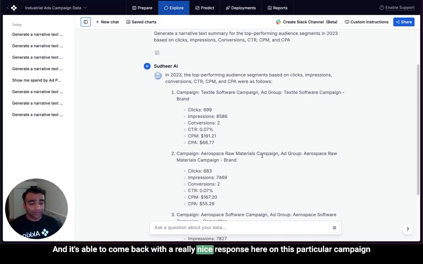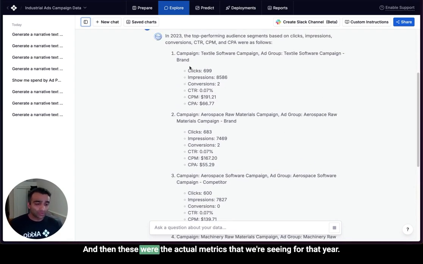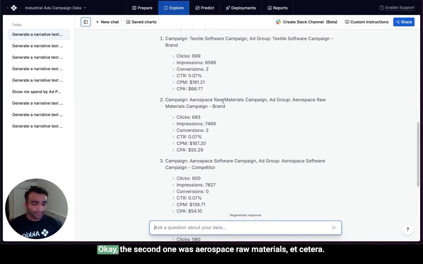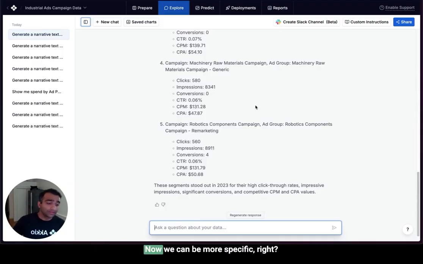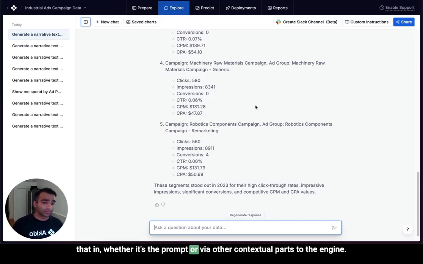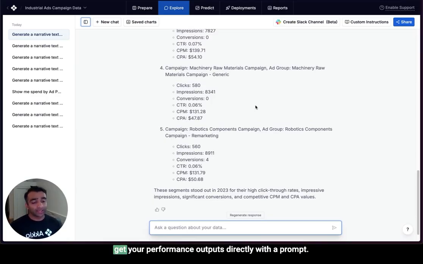In this case, we're looking at what are those top performing segments, and it's able to come back with a really nice response here: this particular campaign was the top performing textile software campaign with this particular ad group, and these were the actual metrics that we're seeing for that year. The second one was aerospace raw materials, etc. Now we can be more specific. We can ask it for different metrics, and there are multiple ways that we can feed that in, whether it's the prompt or via other contextual parts to the engine. But again, it's a nice first pass, very simple to get your performance outputs directly with a prompt.